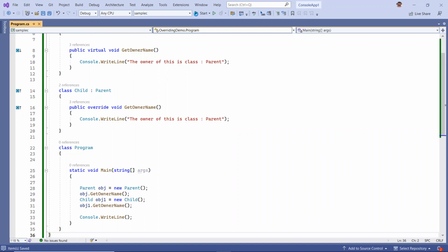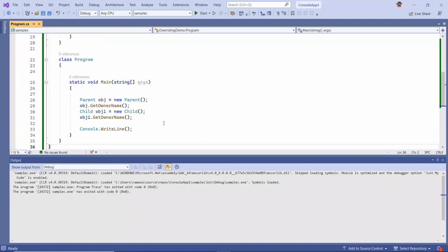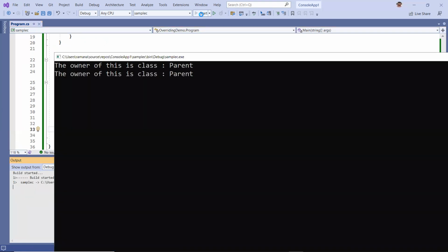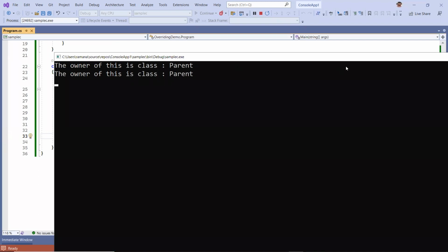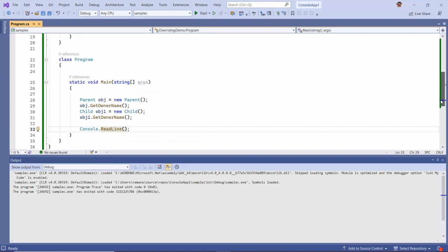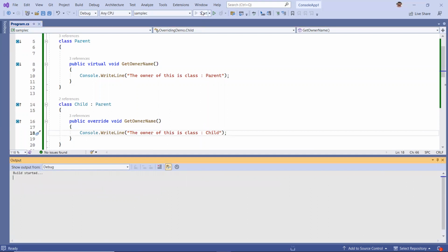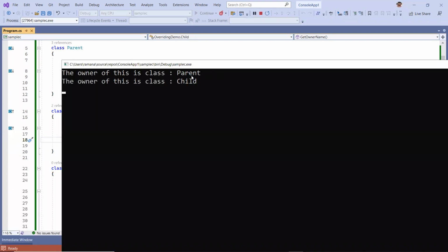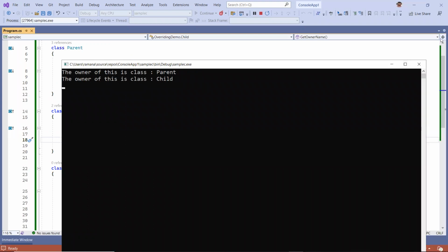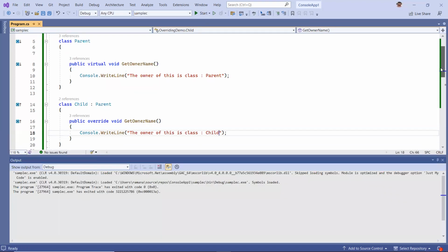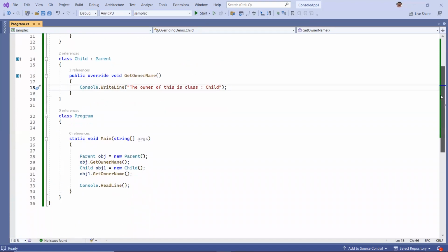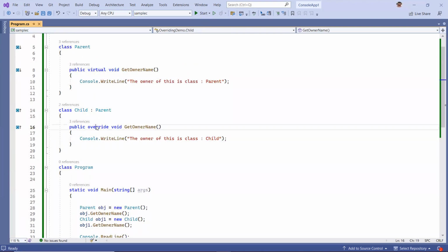You can see that the method is overriding and printing the required line. You see the owner of the class is parent, the owner of the class is parent, and so on. That means two methods are going to be invoked. With the help of virtual and override, we are achieving method overriding here. That's how method overriding and runtime polymorphism come into the picture.